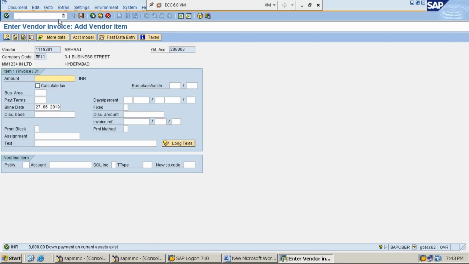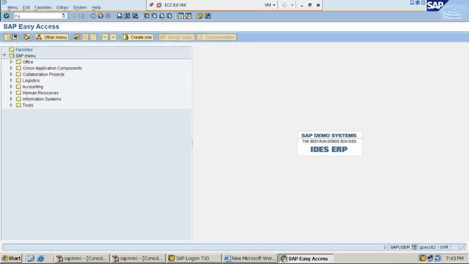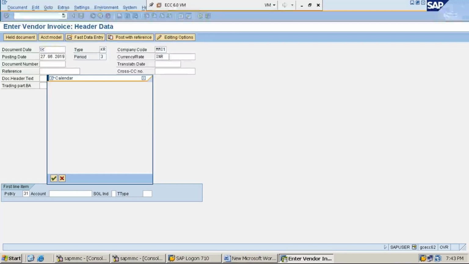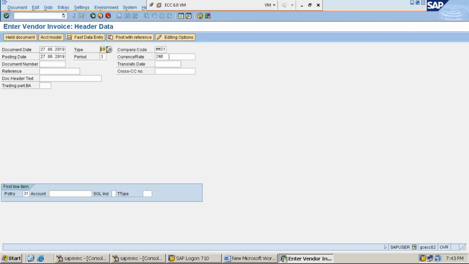See, I repeat from the beginning, please. There is an important point which we need to observe. So give F-43 in the command box, press enter. Give the document date, the document type KR, company code MMI1, posting date, posting period, INR, posting key 31, give the vendor account number and press enter. As soon as you press enter, system will give one message. Observe that message.